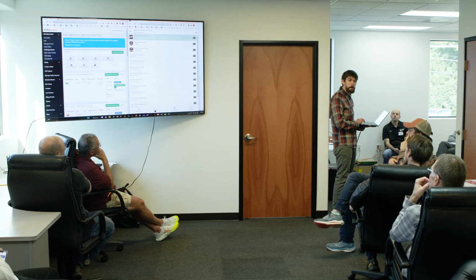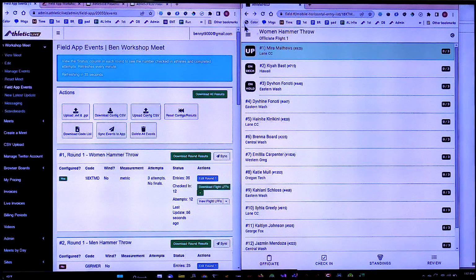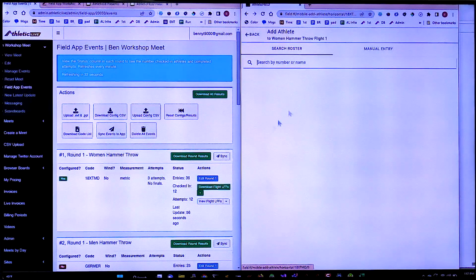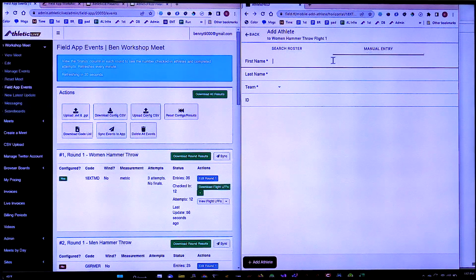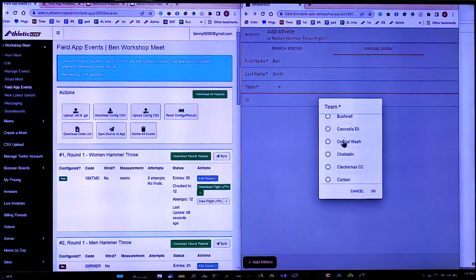Can you add an athlete that's not on the roster? Yes. So same thing, I go to add an athlete. I go to manual entry right here, and then I can type a name. And then it's going to give me a list of teams that are in this meet. We don't allow entering of teams that are not in the meet because it seems like that could cause some trouble.